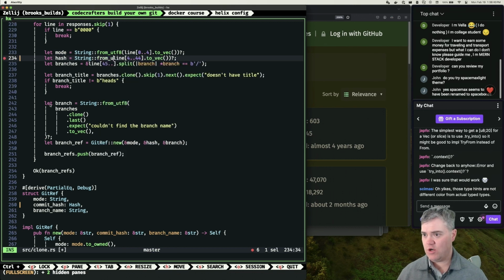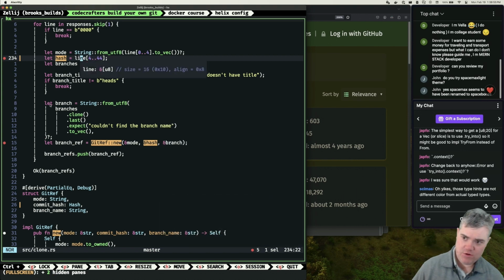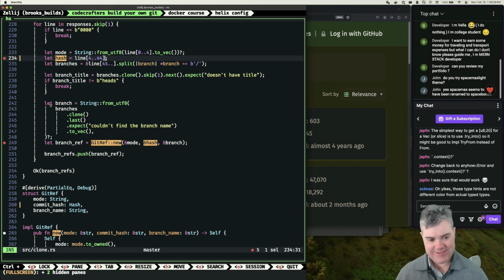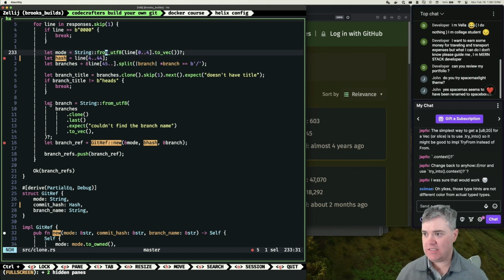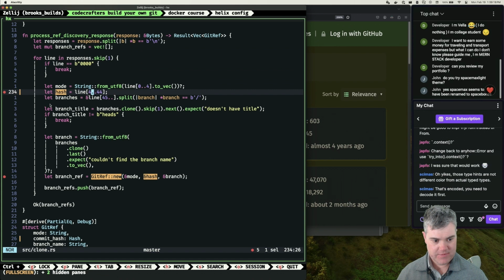To vector. Okay, so if I get line like that, what are you? You are an array of u8s. Now, can I try into? I don't think I can try into, can I? I have to implement TryInto for this. And okay, I do implement Result. Okay, so I have to decode this first.